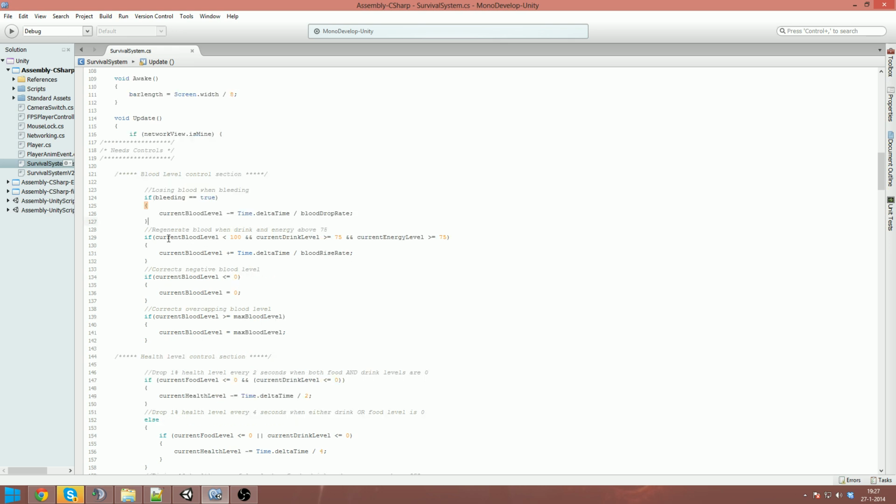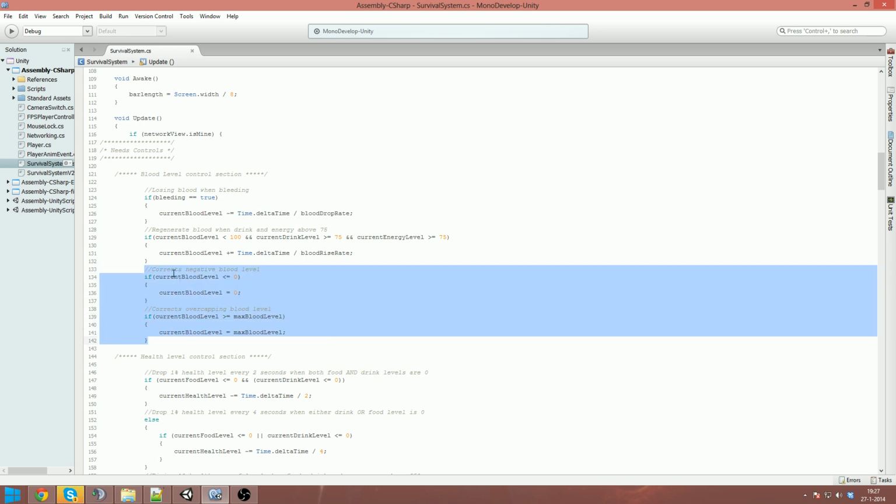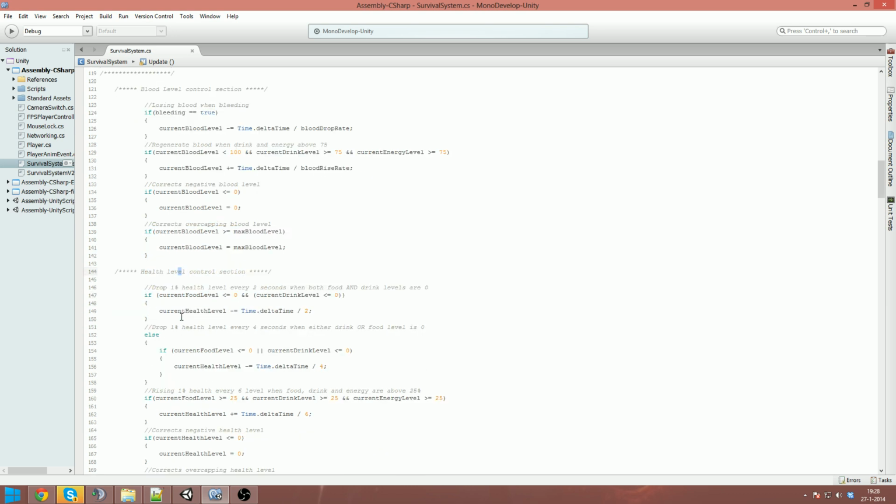And then we got this one for the regeneration part, as it says above. When your blood is lower than 100, but your current drink level and current energy level are above 75, then it will increase your blood level depending on your blood rise rate. Those two if statements are just to correct the current blood level when it is negative or above the maximum. That's just a prevention so the blood is always 0, 100 or somewhere in between. The same goes for the health.